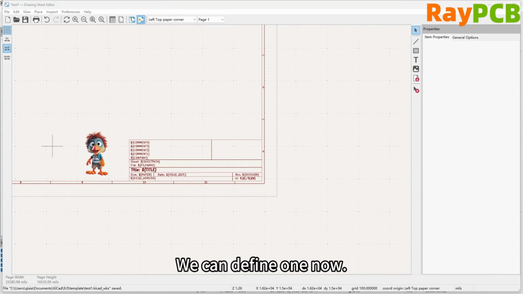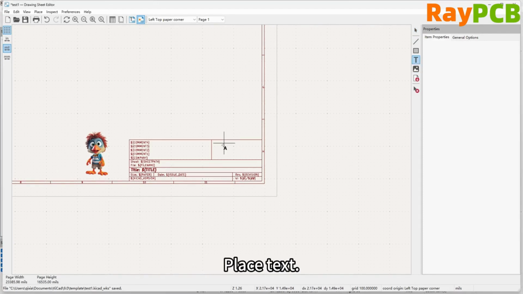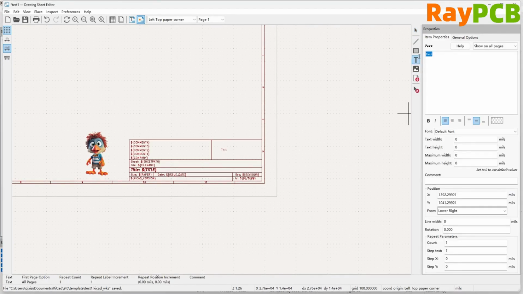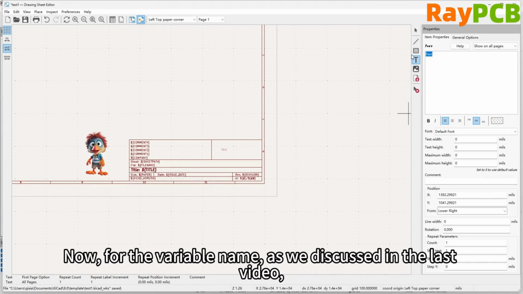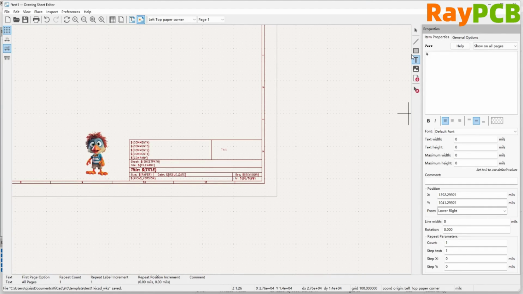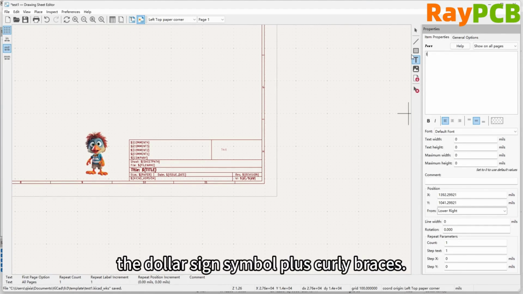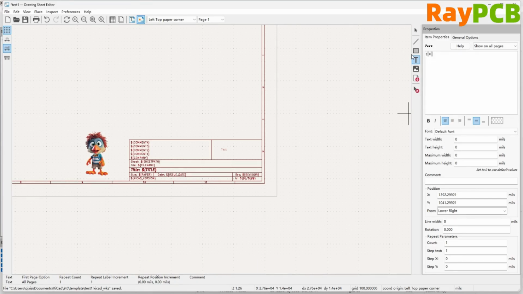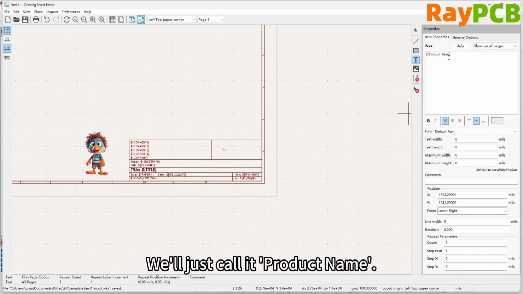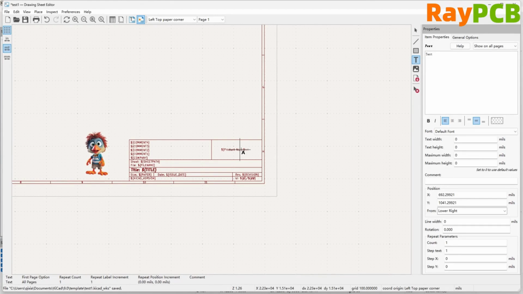Now, for example, we can define a variable in our template, such as adding a product name. We add a product name at this position and place the text there. As we discussed in the previous session, the variable name is created by using a dollar sign and enclosing curly braces, then defining a unique and descriptive variable name. For this instance, we will simply call it product name, and that is the complete and straightforward process for its establishment.